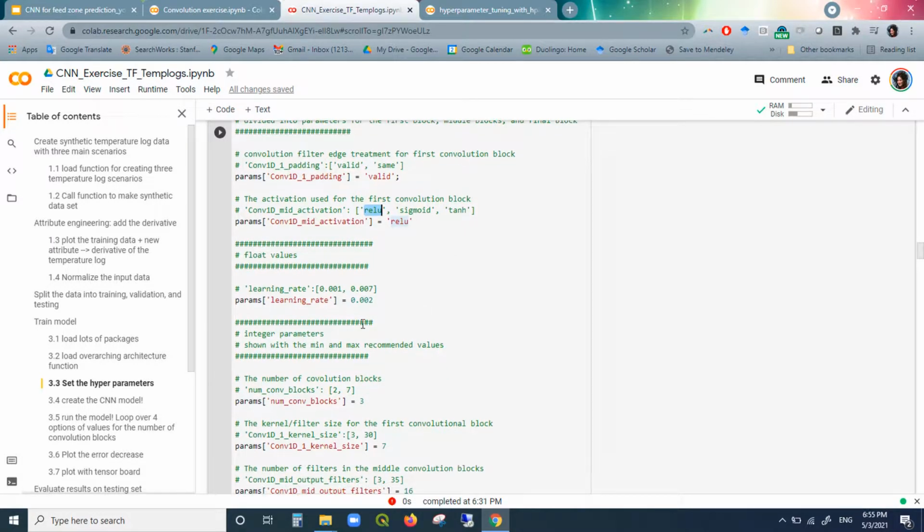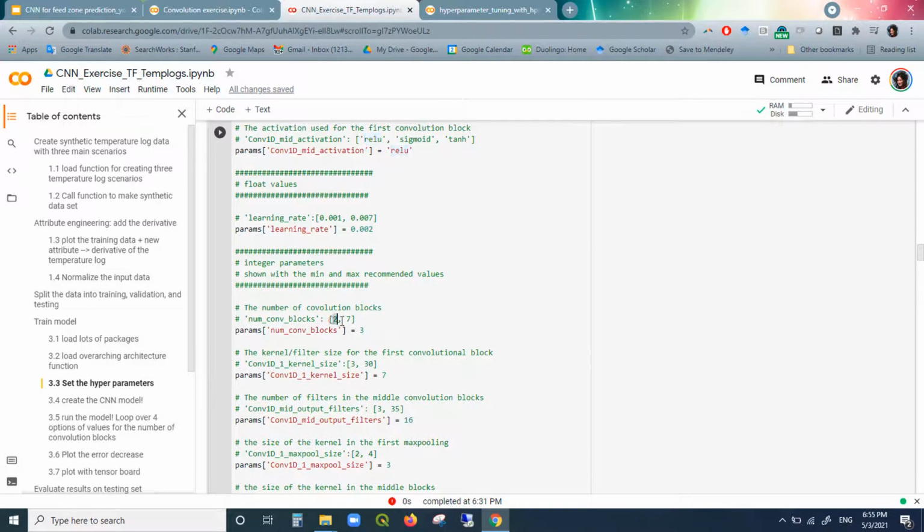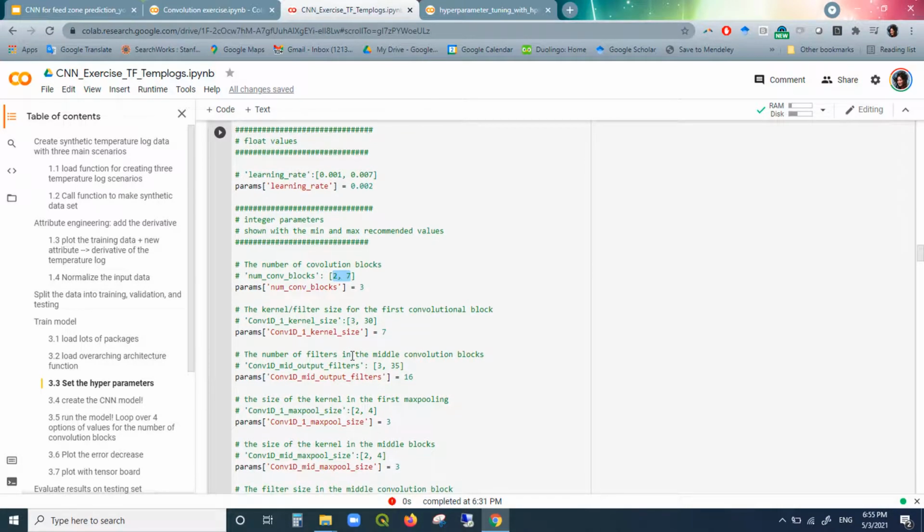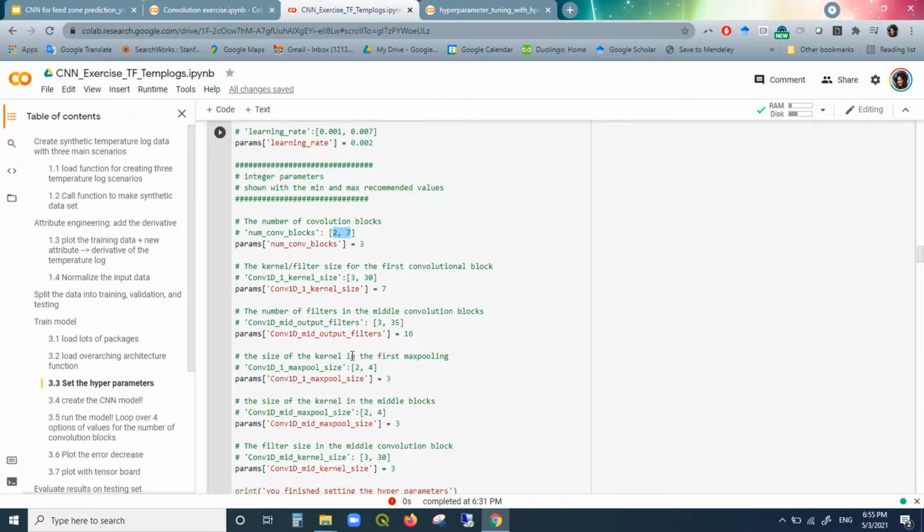We have a different learning rate, and the number of convolution blocks that we would like to have, so that's how many repeating blocks we would like as part of the architecture.